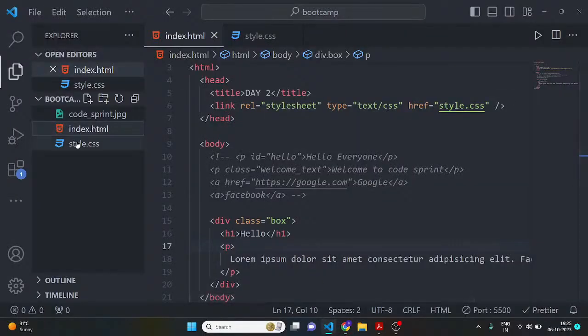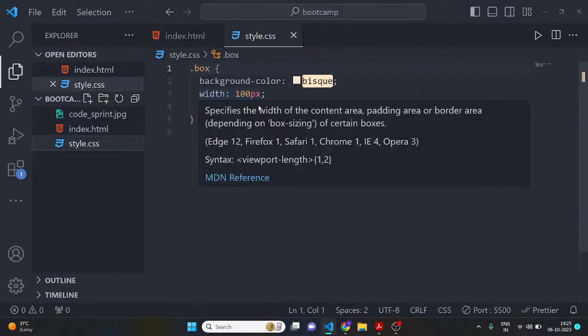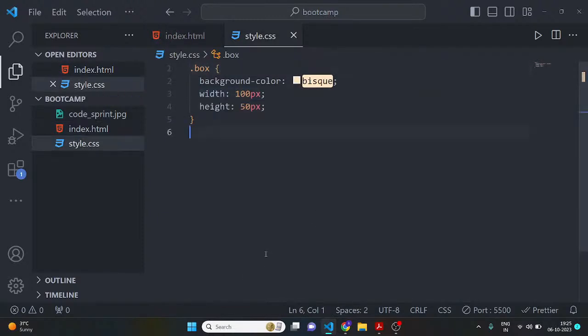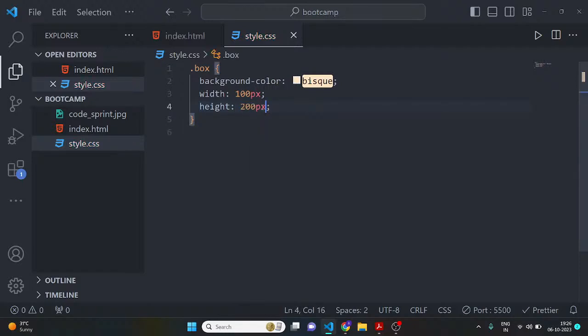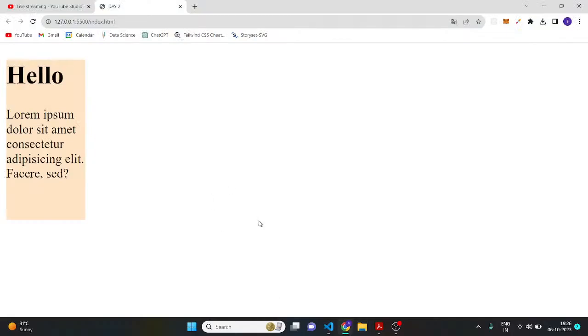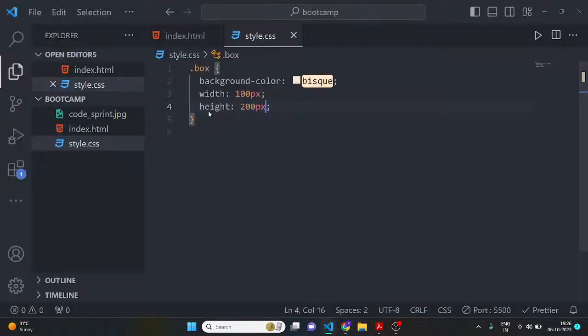The width and the height should be of the content size. I'll say 300 pixels and 200 pixels, and 200 pixels is enough. So this is a box. The background color is the box, and in that we have content. Now the next one is padding.